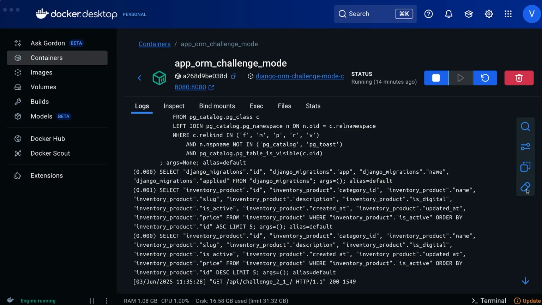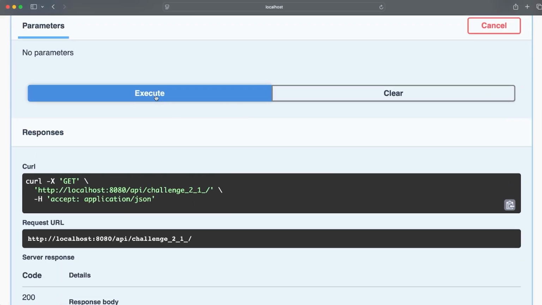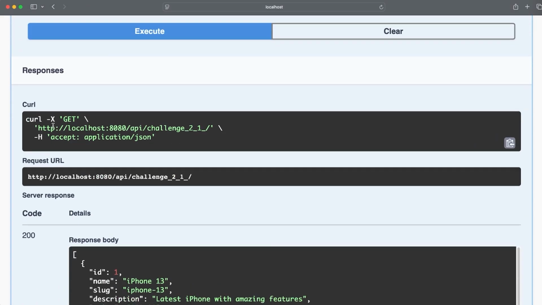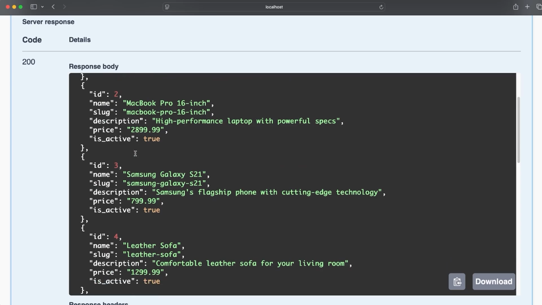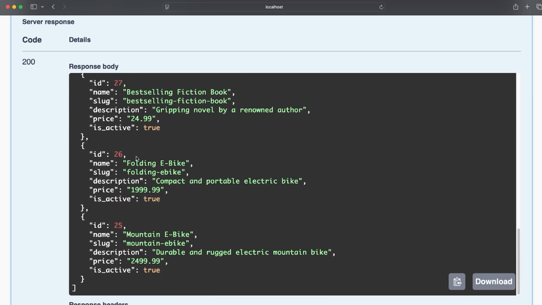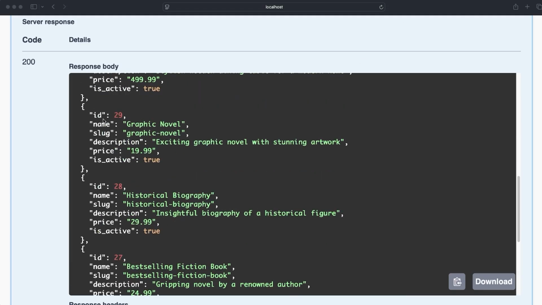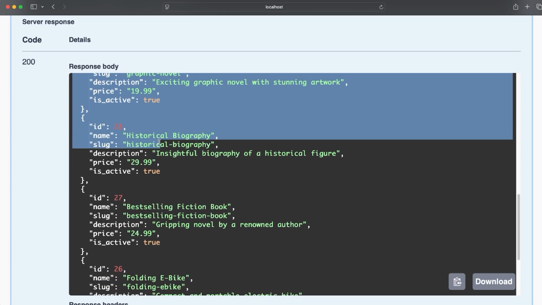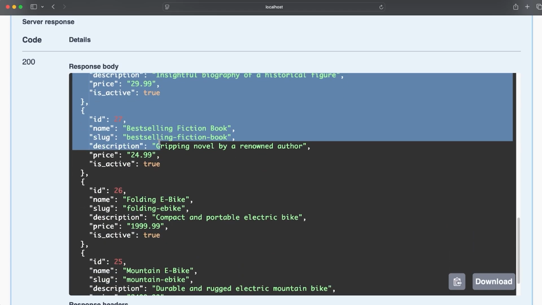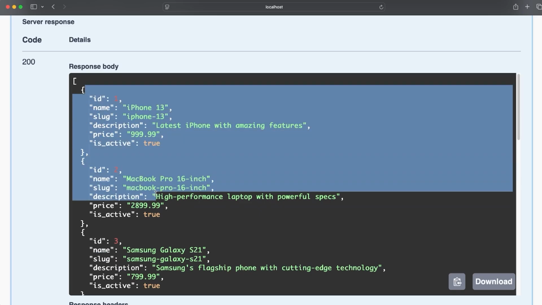Right, so let's start by clearing our Docker container terminal. Let's go back and execute again. And this time we return the same results. So 1, 2, 3, 4, 5, 29, 28, 27, 26, 25. Now you can see straight away that the result has ordered the last 5 in descending order, but we have the first 5 in ascending order.